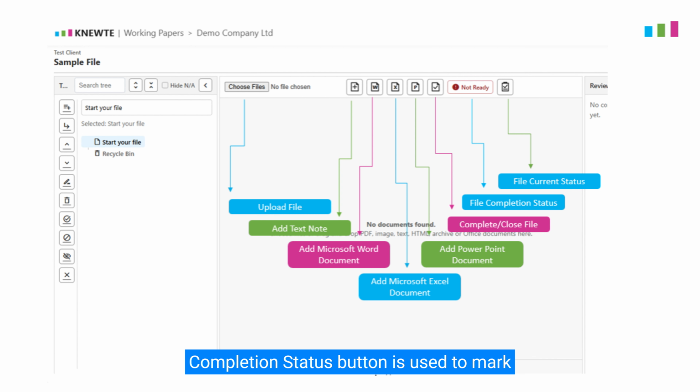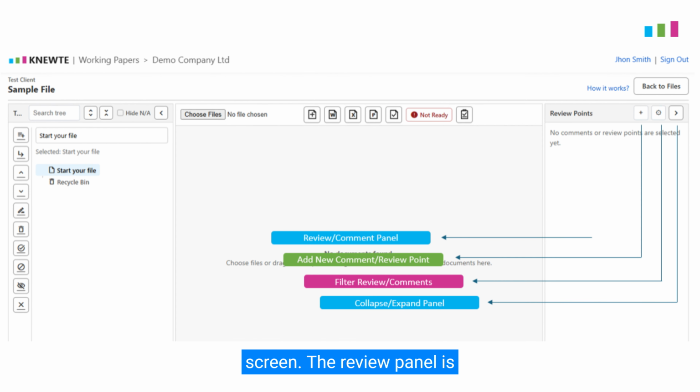The File Completion Status button is used to mark the working paper file as complete or closed when the work is finished. The Current Status button shows whether the file is ready or not ready, helping users quickly understand the progress of the file. These controls allow users to add evidence, create working papers, and manage file readiness from the same screen. The Review panel is shown on the right side of the working paper file.